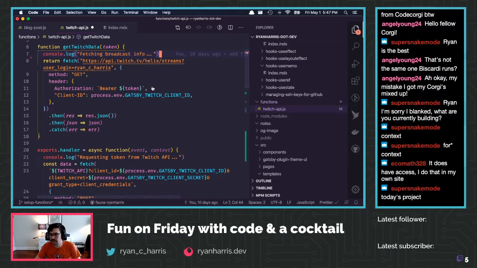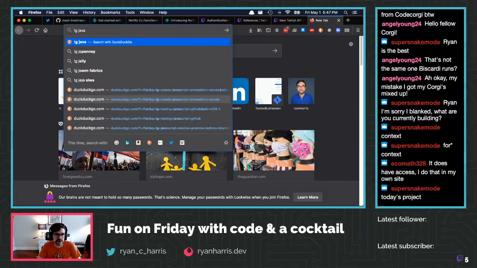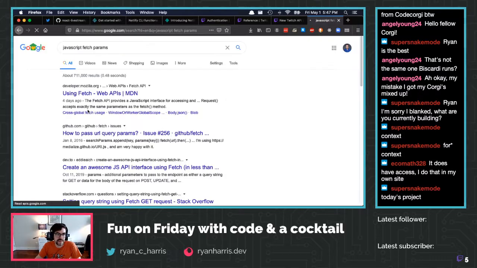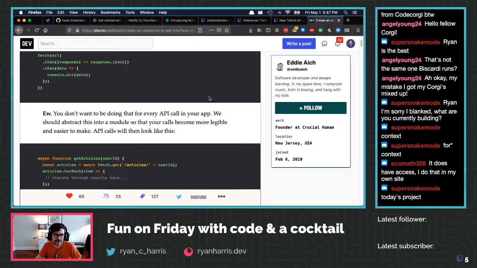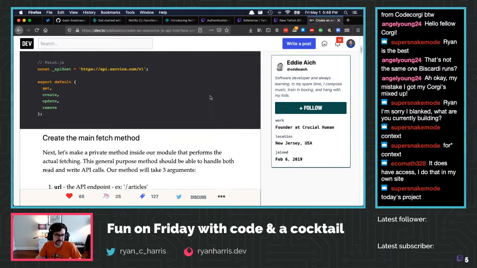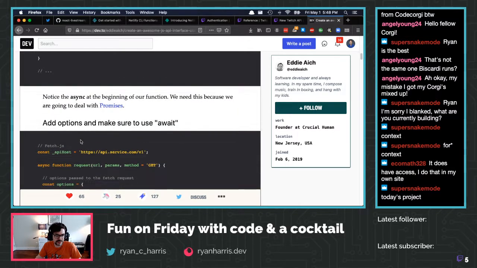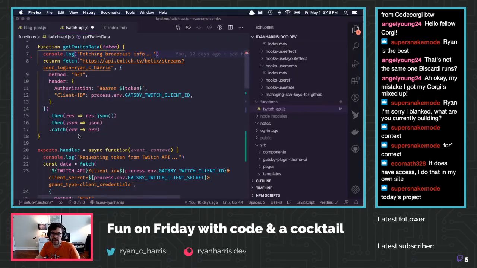Do I have maybe in fetch, there's a way to pass params? JavaScript fetch. I don't know if you can pass them in. I think I looked at this last time and I couldn't find a way to do it. Oh, is this somebody just making their own method? Okay, whatever. That's fine.